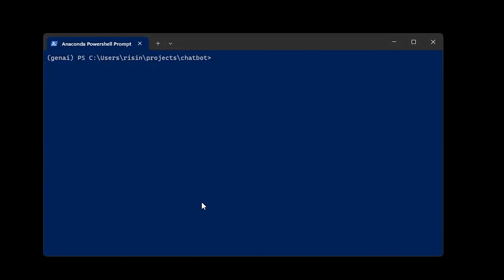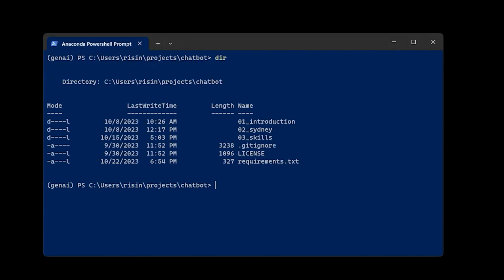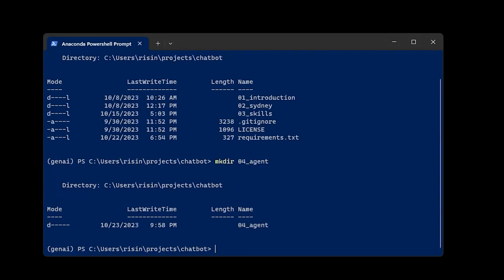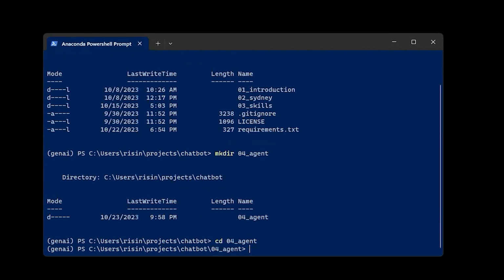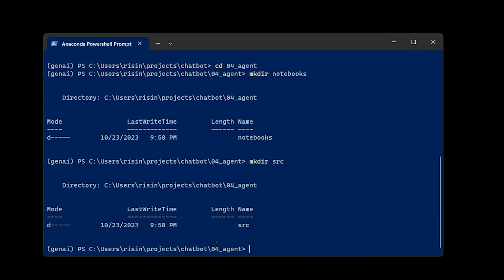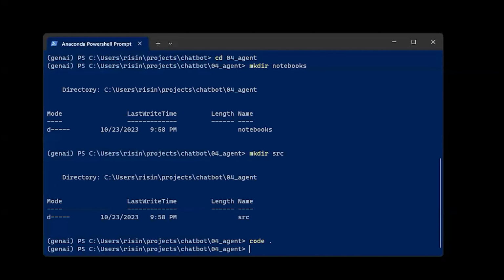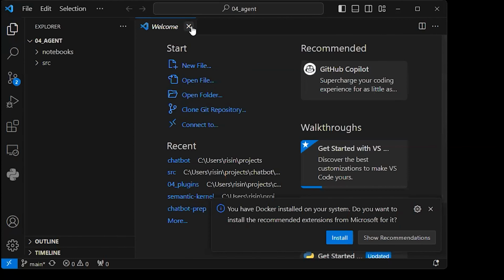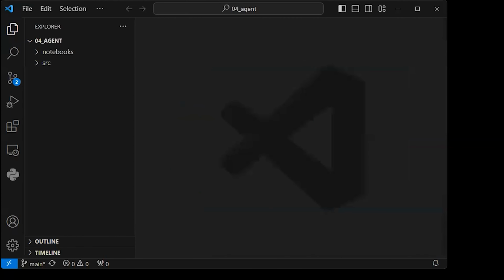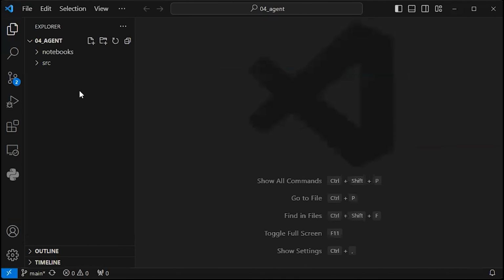Let's now create the project. So we're in the chatbot directory. Let's now create a new folder, 04_agent. And then let's go into 04_agent and make our usual two folders, one is notebook and the other one is src. And let's open up our favorite editor. In this case, we're going to use Visual Studio Code. And now we're ready to go.